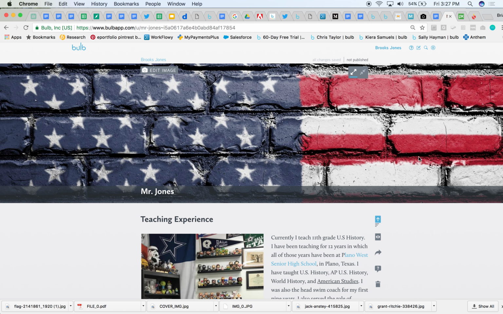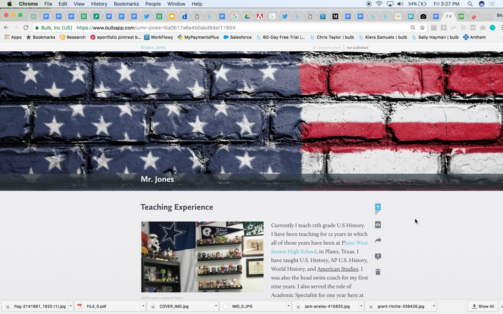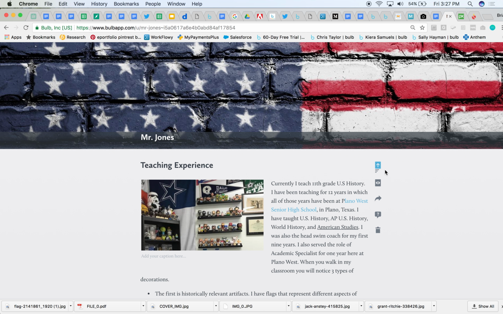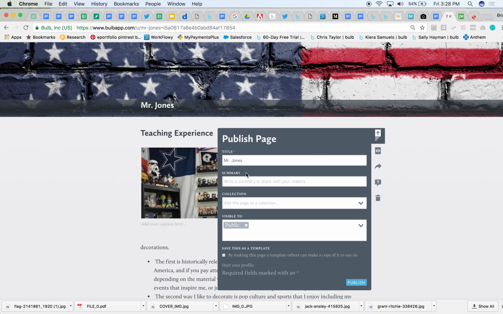So now I'm ready to share my page. It looks great. I'm done. I'm ready to share it. You'll notice at the top it says all changes are saved, so it's automatically saving as you're creating, but I'm not published. So no one can see this except for myself. It's kind of in draft form since I'm logged in. So I'm going to scroll down a little bit and go to this blue arrow button. This gives you that publishing panel. You can add your title, a summary.